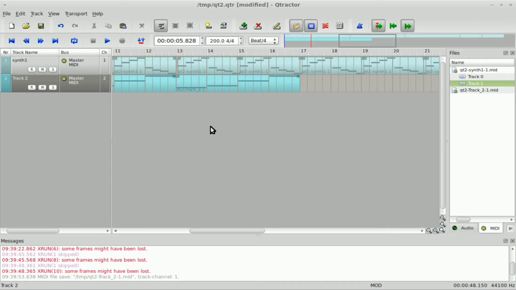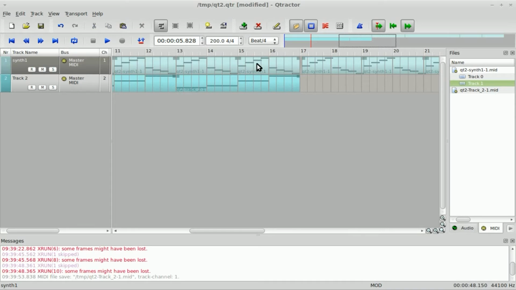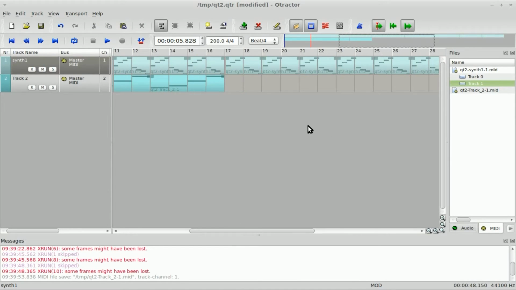Now I have noticed sometimes Qtractor does this. When I pasted in those multiple ones before, at some point it might put ones off center. That just seems to be a glitch. I haven't really looked into it. I just have noticed that a few times.